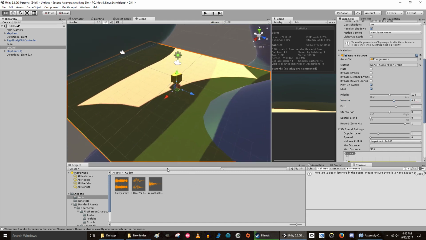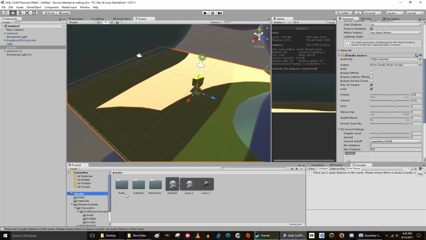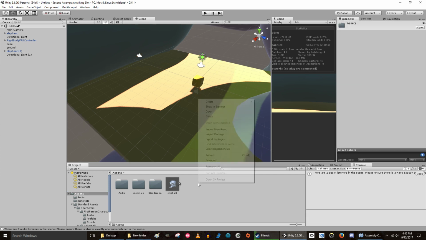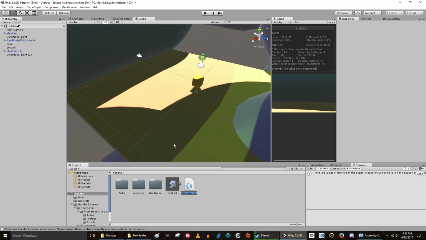What we're going to do now is, okay, don't be scared, we're going to do a little bit of scripting. Just a very small amount that's going to make a huge difference. So I'm going to click on this to minimize it. I'm going to right click and say create C# script. We're going to title this TouchReact.